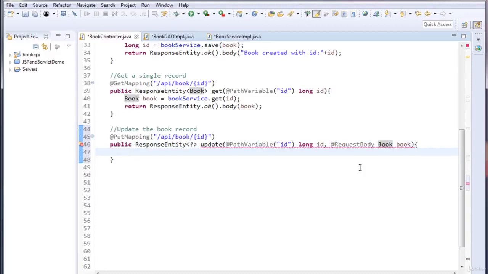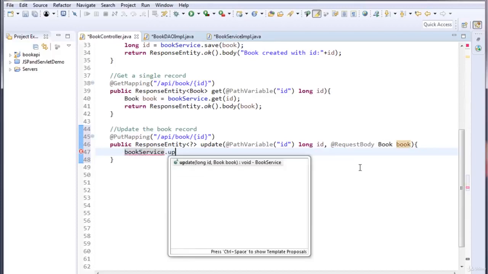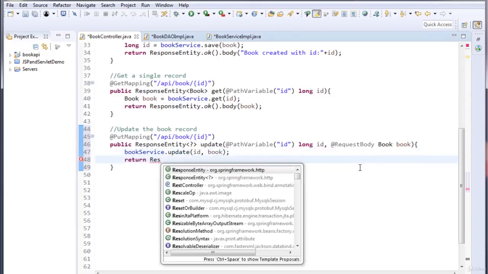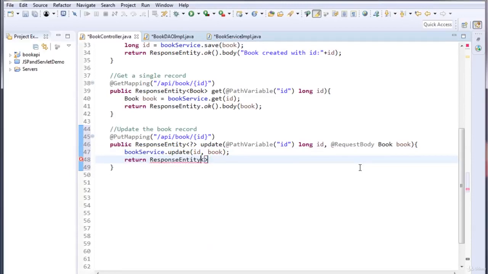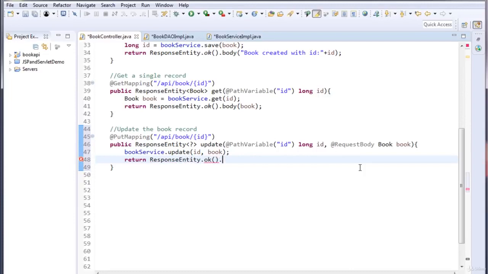Inside the method, I'm going to call the service method bookService.update. To this update method, we will pass the book ID and the book object. And I'm going to return ResponseEntity.ok().body. To this body, I will write a message, book has been updated.